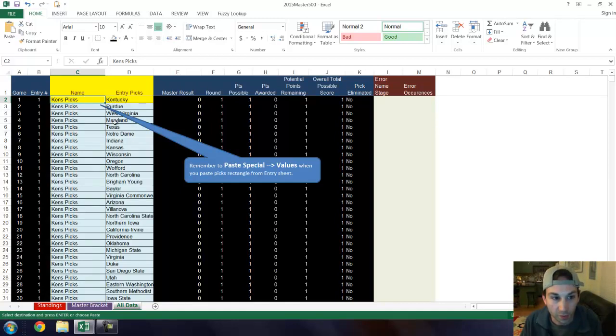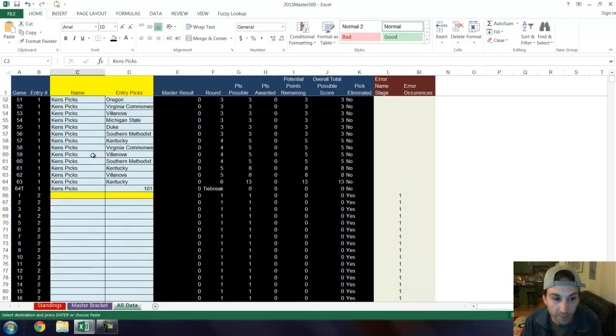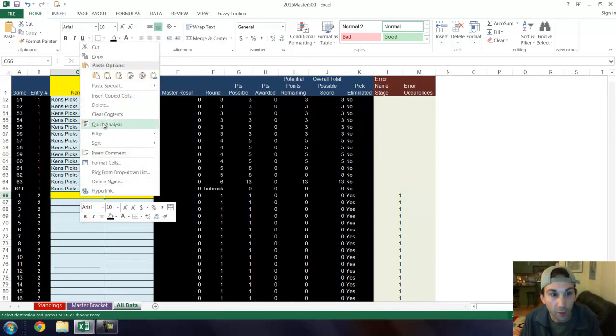I already posted one set of entry picks in here, so I'm going to scroll down. This is my second entry. I'm going to go right here, and here's the special part. This is the part you got to do right. You can't just do a regular paste. You can't just press Control V. You gotta do paste special values.